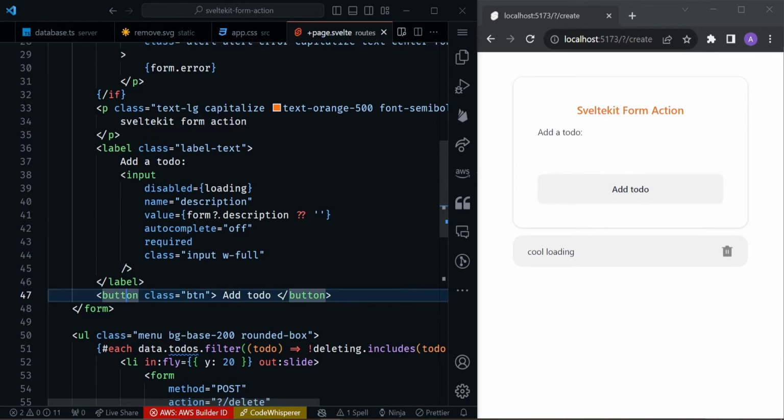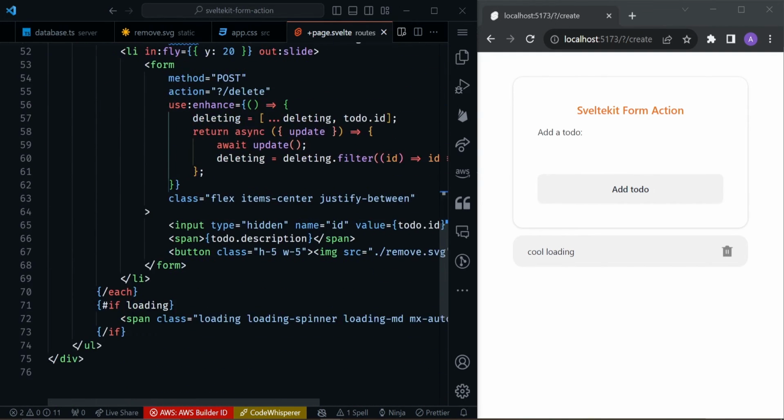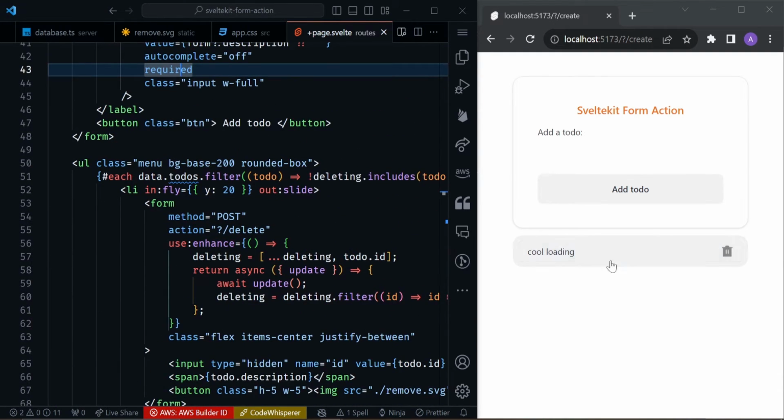Then we have the button to actually add the to do. This is this button right here. And that is how that works. And the other side of this is the list and the deleting of the to do.